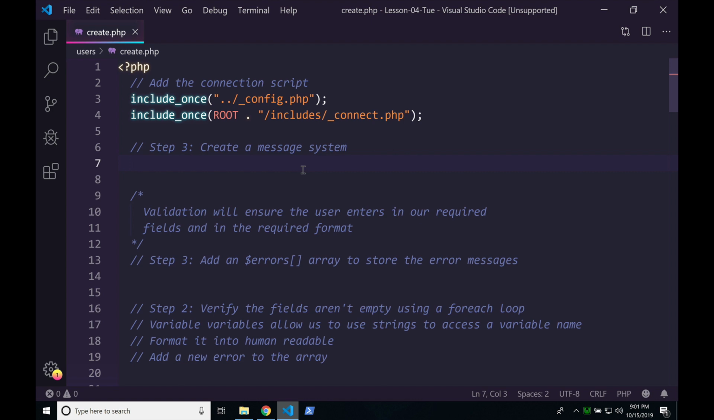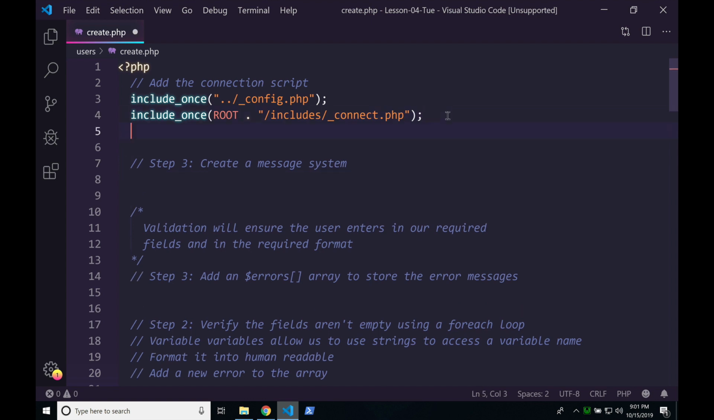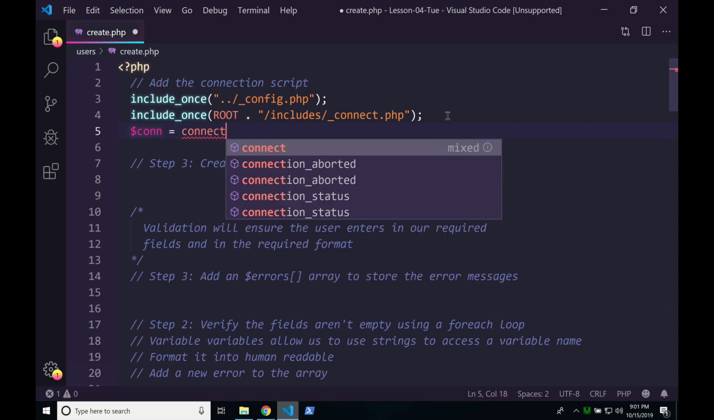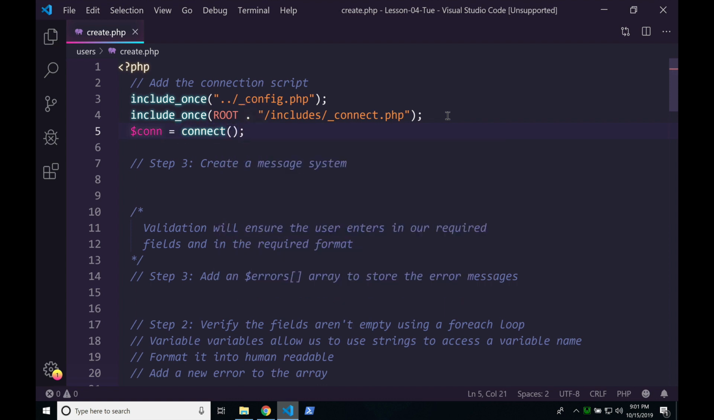So step 1 for us is going to be to include our config file and our connect file, which we've already done. And we need to make sure we do that other step where we actually do con equals connect. So there we go. We have our connection. And we've stored it in a variable.